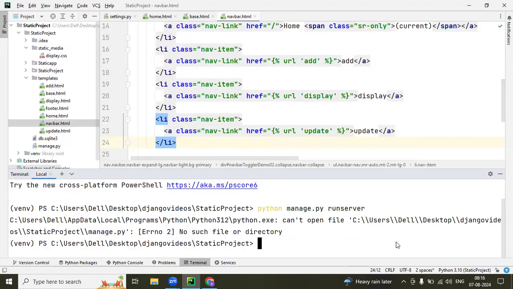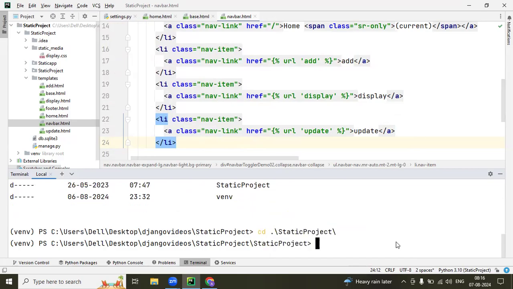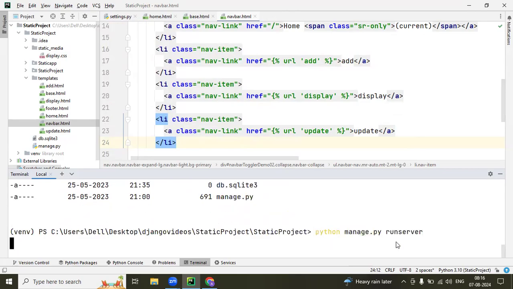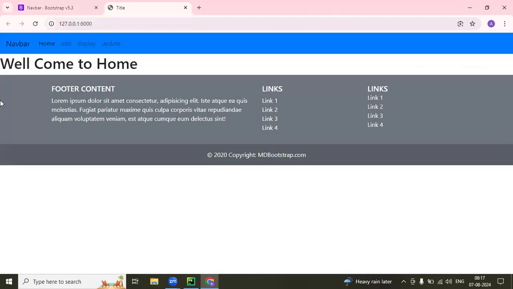What's happening? I have to go to my project and search for manage.py. Now it will work. You'll get an idea of how this project looks for me. Observe here, all the navbar is coming. Home reflects to home only, and Add is rendering to the add URL. It is giving me the add HTML page. Welcome to add page is coming.